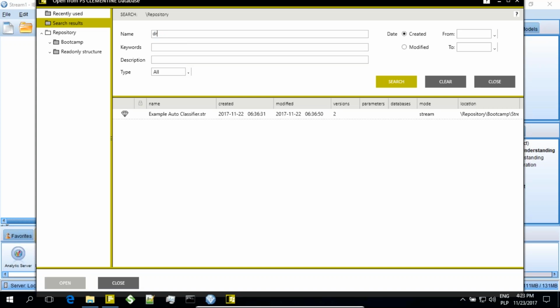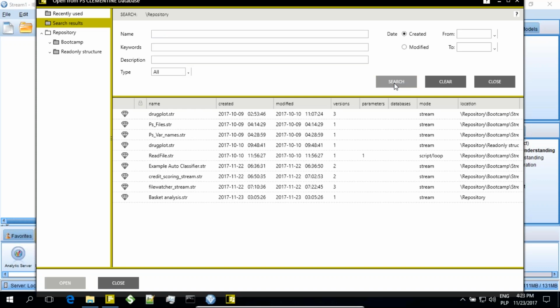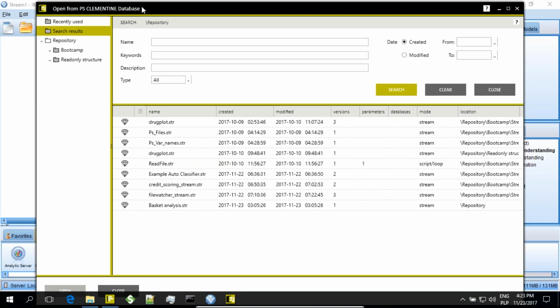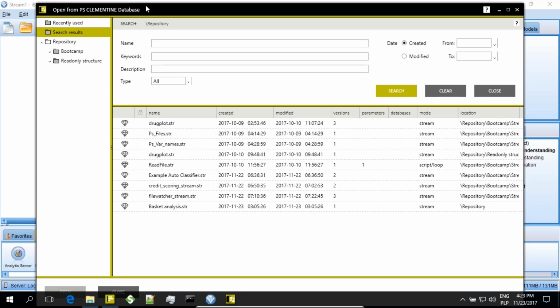There's another stream here called drug. Search for that. There's two streams there called drug. This is an analysis of drugs, drug plot. It's a standard stream that comes within the Modeler application itself. If we hit search altogether, you can see all the different streams and objects that I've got within this application itself.